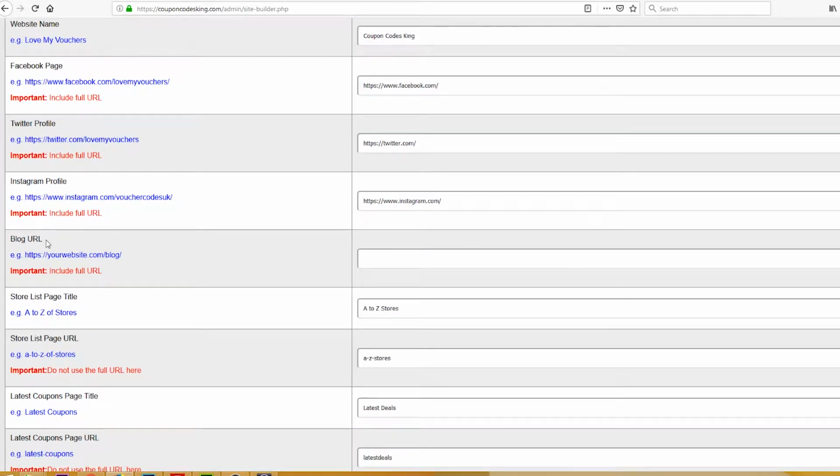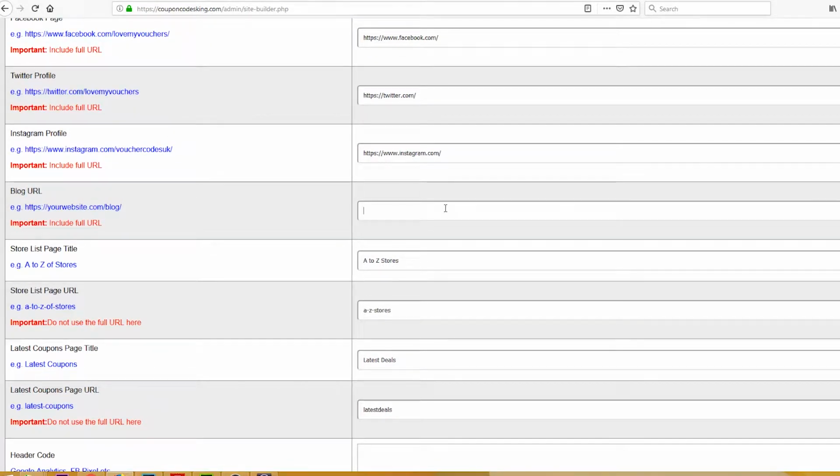Then there's a field to add a URL to your blog. Now, this is another thing that I recommend having, your own blog, which is a separate section of the site where you can publish articles and do features, and this is great for getting backlinks and adding content that Google like. So if you want us to add a WordPress blog to your site, just get in touch with us and we'll sort that out for you, and this is where you'll add the URL once that's done.